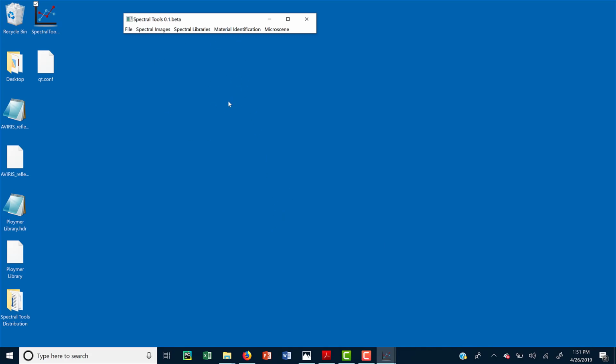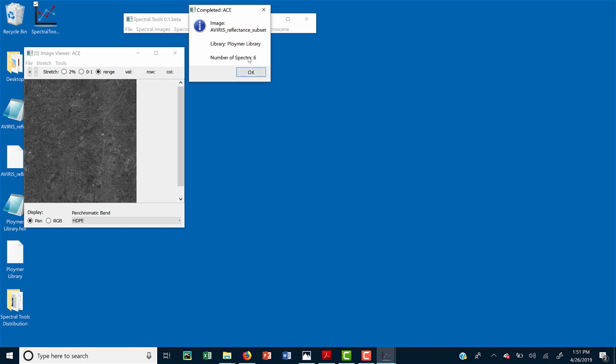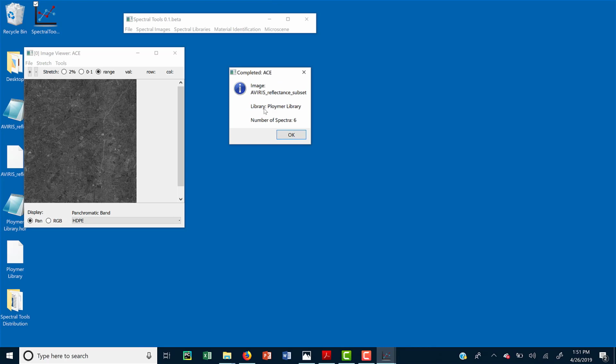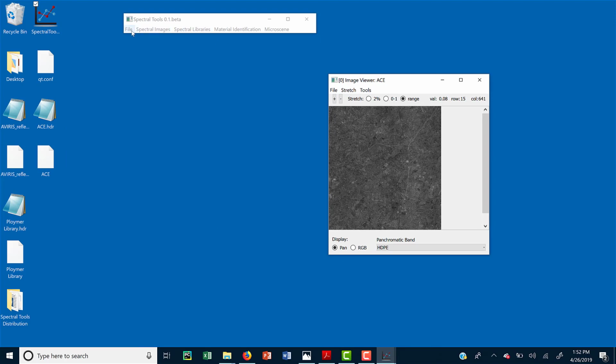So now it's doing target detection. It's automatically resampling our library to match our image. The image was atmospherically corrected with QUAC, and so it opens our output. It gives us a little information GUI, says here's the image, here's our library, 6 spectra, and ACE was completed. Okay. So there's our target detection.